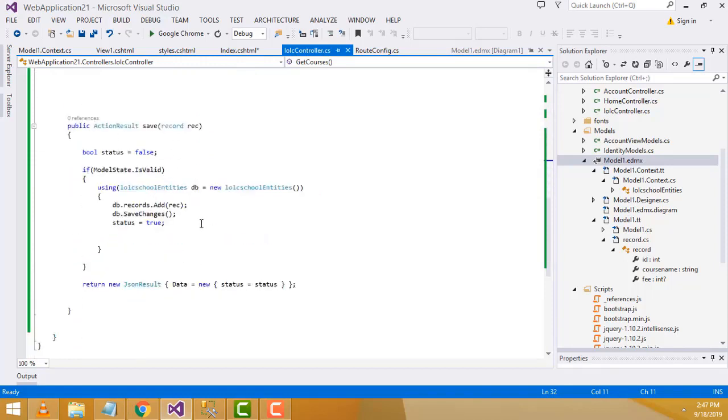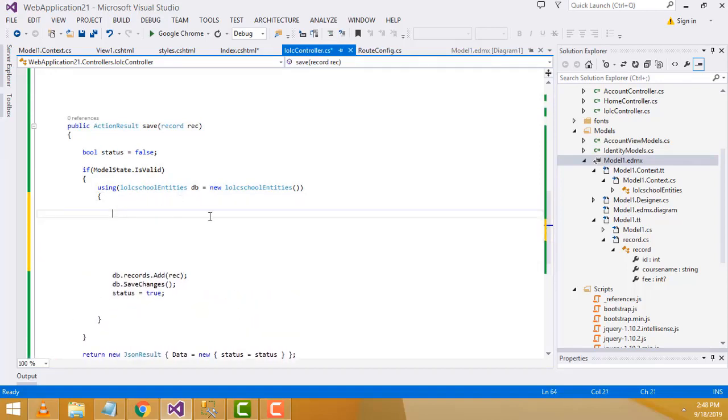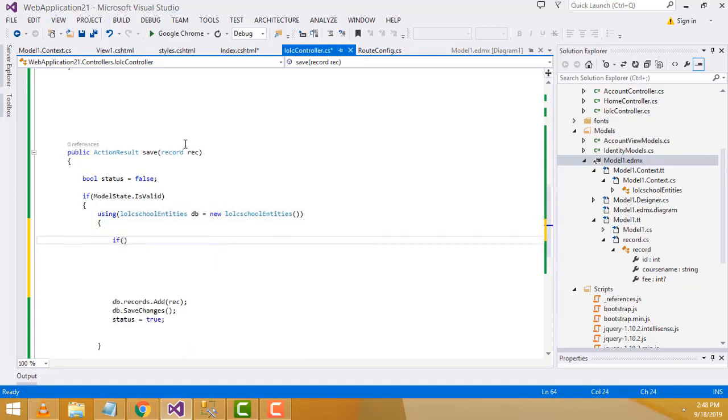Now here we have to write a code. Another thing is we have to write the if block. You have to write the if block. You have to write this one, rec. Control C to copy, Control V to paste here, rec dot id greater than 0.